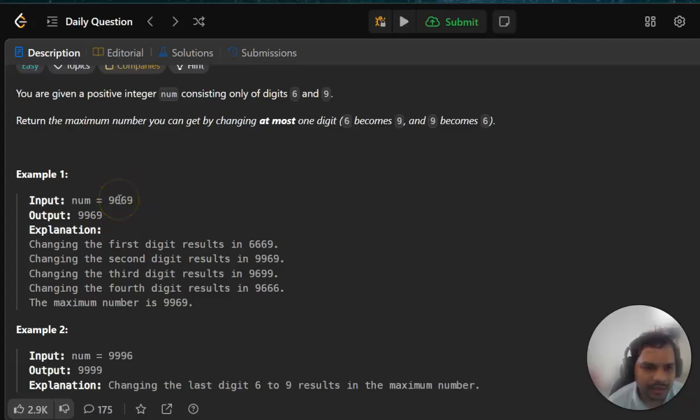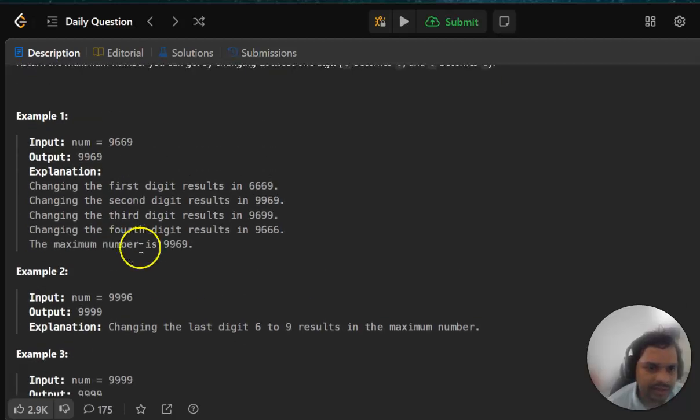From here there is a straight observation: we have to change only a 6 to 9, whichever is at the MSB, the most significant digit, or the leftmost one. If we are able to change that, then it is the greatest number. Here all are 9 and only one 6 is there, so we change that 6 to 9. We cannot get any greater number by changing 9 to 6, because that decreases the number. So to increase the number, we have to change 6 to 9.